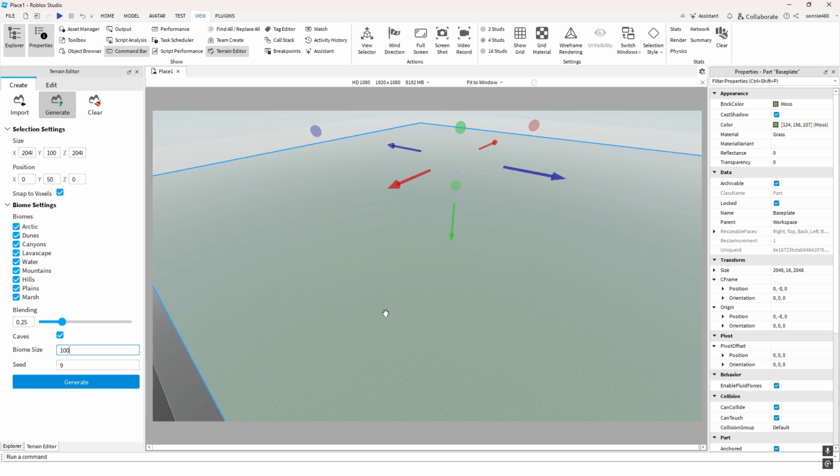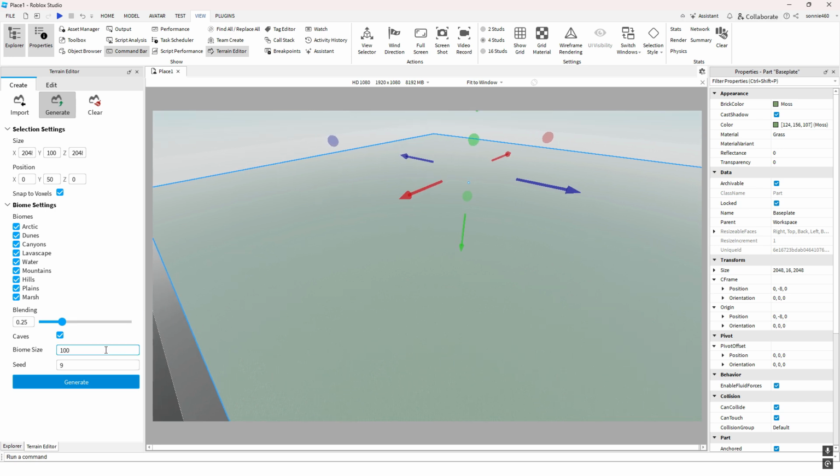And then here is the biome size. So that'll just determine the size of the different biomes here. If you make it really small, there's just going to be a bunch of tiny biomes. If you make this number big, like if I make it the size of the whole terrain, the 2048 here, then there will just be one biome.